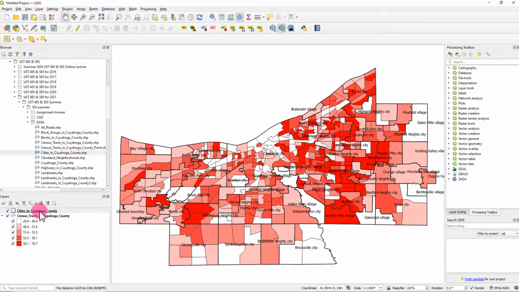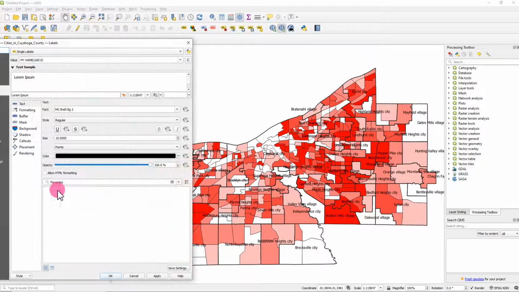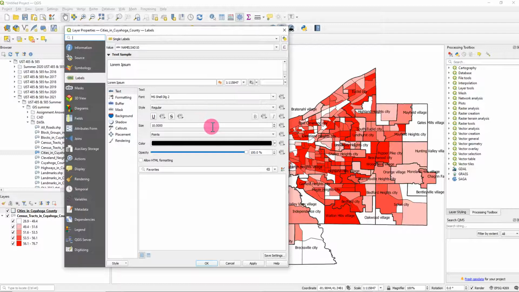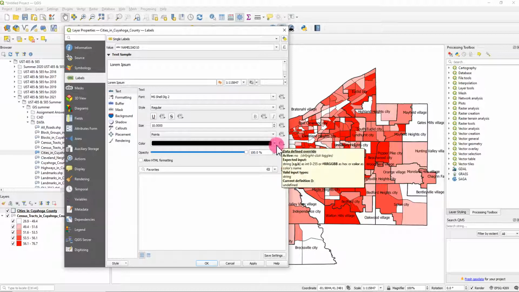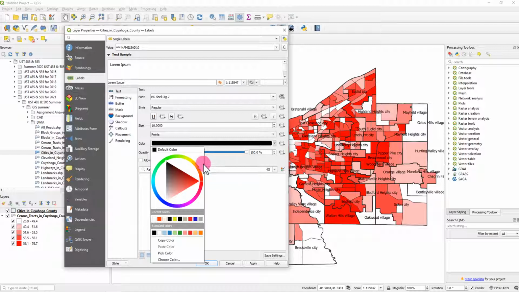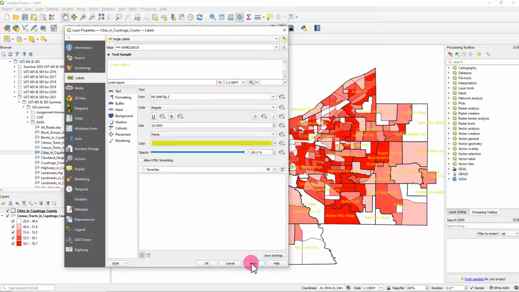Let's change the label color. So this color will be preferable. Let's say yellow, maybe yellow. Let's make it bold. Apply. Let's make it bold and apply.